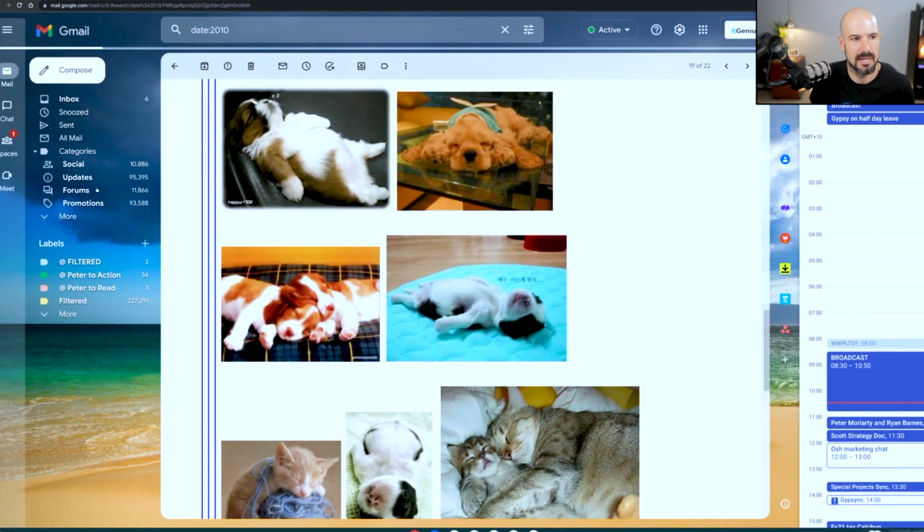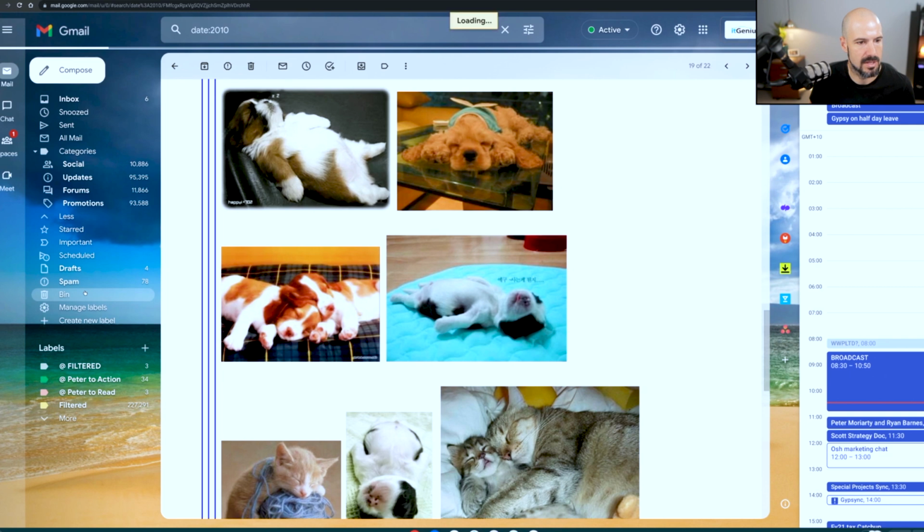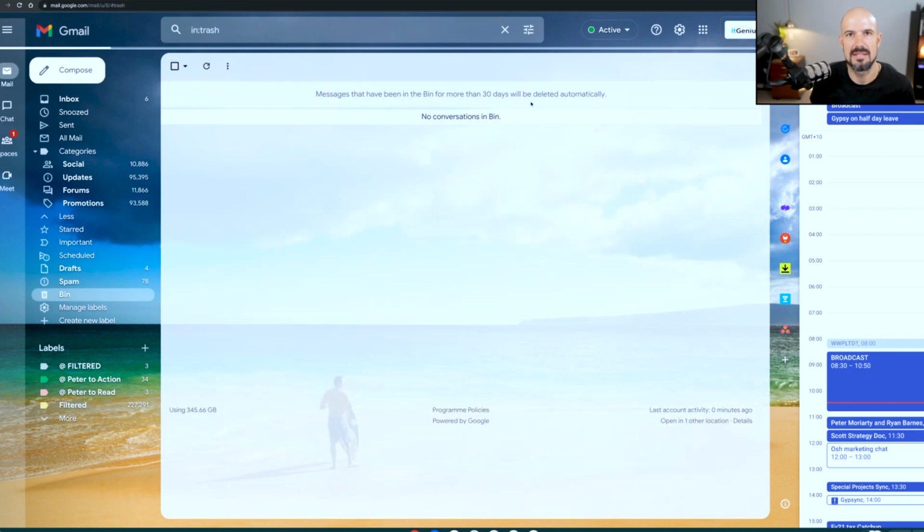Same as your bin inside your Gmail. Let me go ahead and open up my bin inside my Gmail. They'll stay there for 30 days and then they'll be automatically deleted. You can see I haven't deleted anything and so nothing sits there.